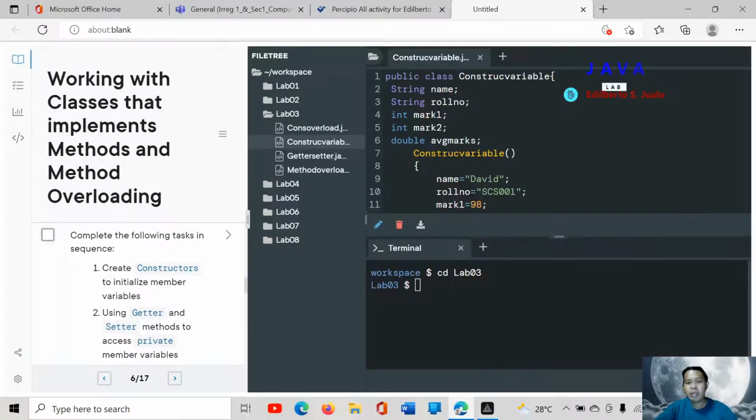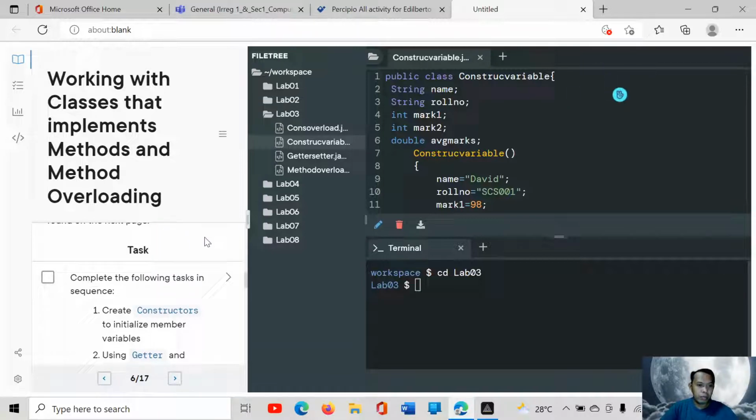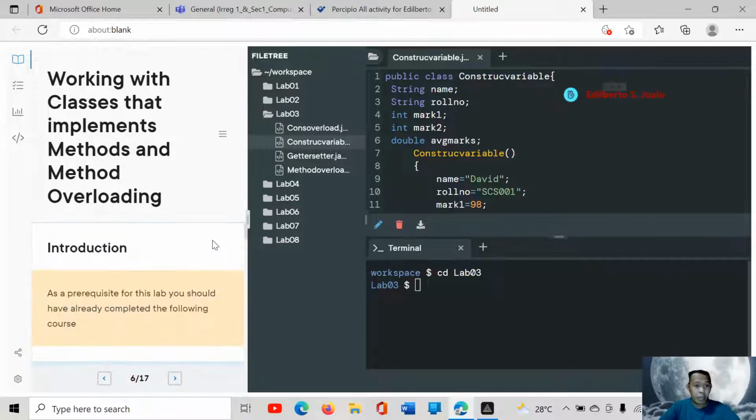And for today's video, we talk about working with classes that implement methods and method overloading. But first, okay, let's start the lab exercise. This is Java class introduction.